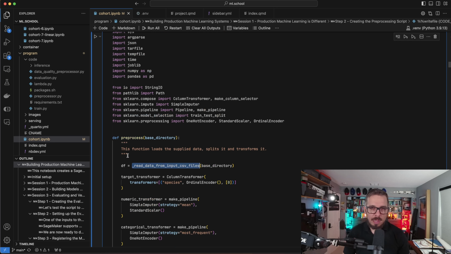First thing that's going to happen is I'm going to call this function. I'm going to show you now this function. It's read data from input CSV files.